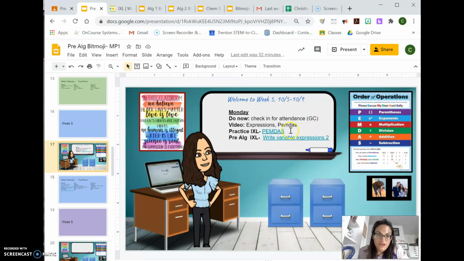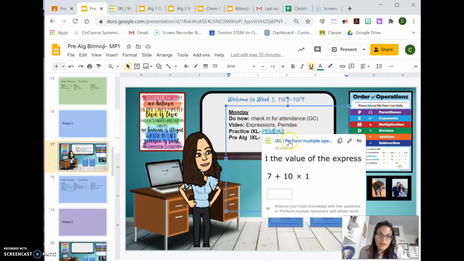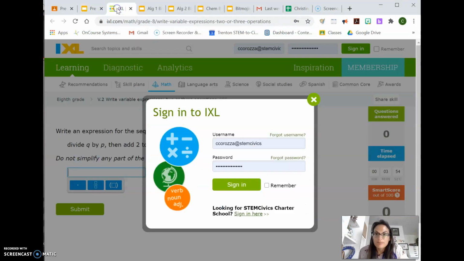If you notice, I have 2 teal links down here. I've got PEMDAS and writing variable expressions number 2. If I hover over this link and click, it's going to take me right to that IXL assignment. I'm going to pop it up in here and make sure that I'm signed in. Again, have your Chromebooks save your password for you. It's a lot easier. I'm going to sign in.